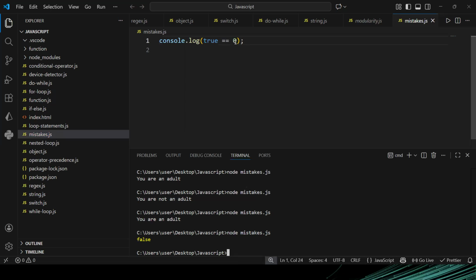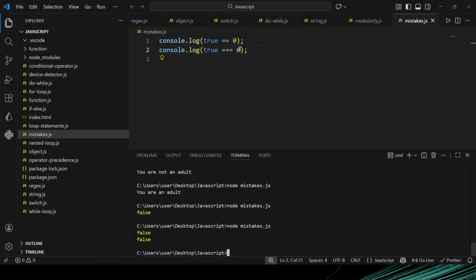Because this is a false value, it will be converted to false, and this is true. So true is equal to false? It is false. Now, if I go on and do the right thing, if you want to do this kind of comparison, always use the strict equality operator. If you do this now, yes, it will still give us false because this is also a false value. But the danger here is that this 0 will be converted to false.